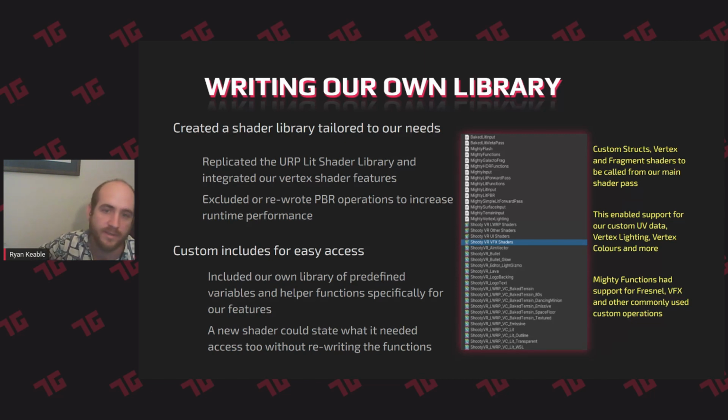We had a Mighty Functions include that had support for Fresnel and other VFX stuff that we were doing specific to our game. And so that made it easier for me when I was writing a new shader for a new asset. I could easily state, okay, this is the library I'm using, and I just need to write this function and send what parameters I need, rather than rewriting everything for every individual shader. That was super useful.